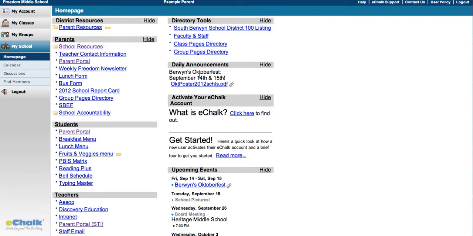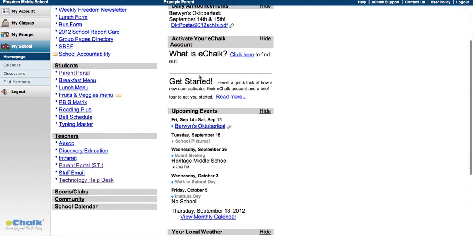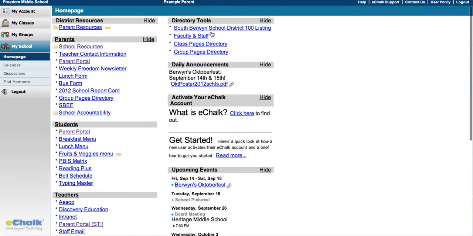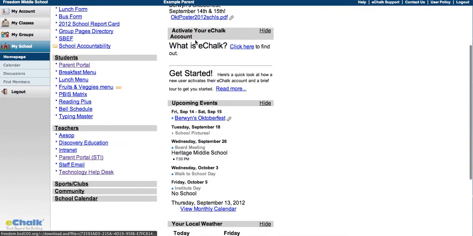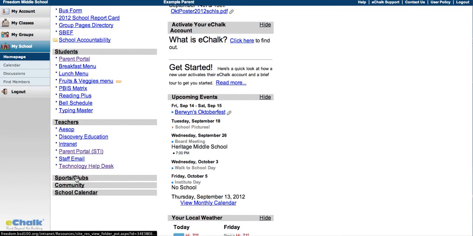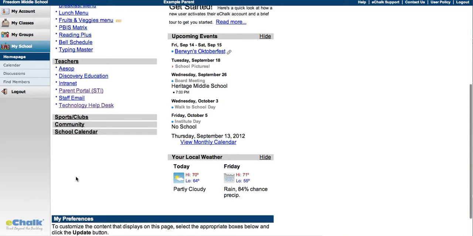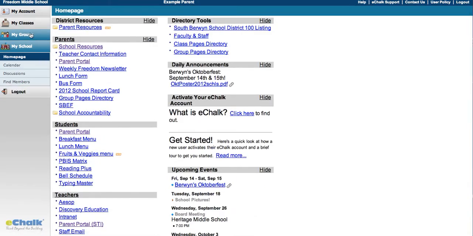They'll see announcements in here, and directory tools if they want to search school or class pages. If there were sports and clubs here, they would have that information as well. And they can customize this view just like you can.